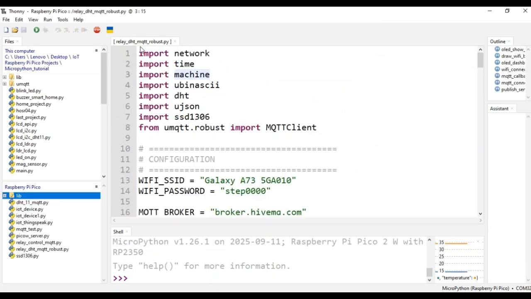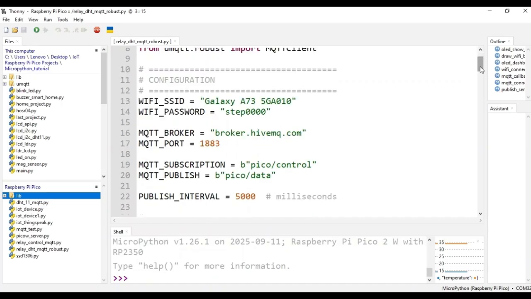Okay, so I've created a new file called relay_DHT_MQTT_robust.py. First and foremost, we need to import all the necessary libraries we need for this particular firmware. And next is to set up our configuration, which is one for the Wi-Fi. For the Wi-Fi, we need to set up our SSID and our password to the access point. Then later on, we need to define what kind of broker we're using. We're using the HiveMQ broker in this case.